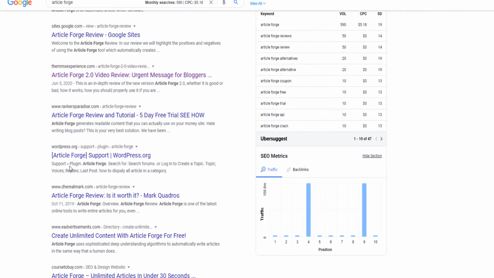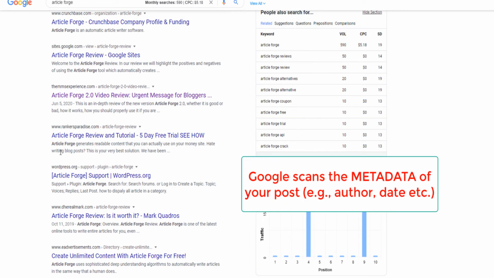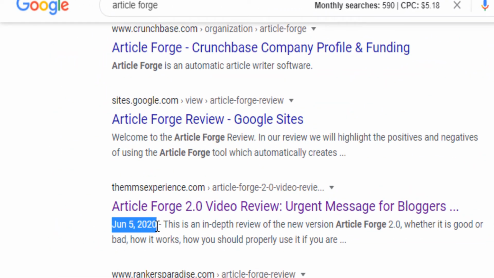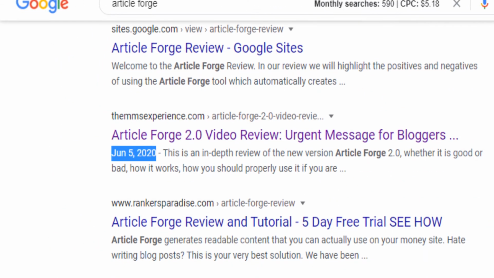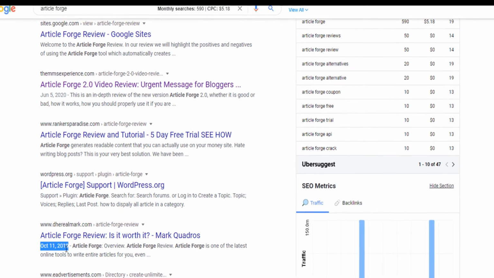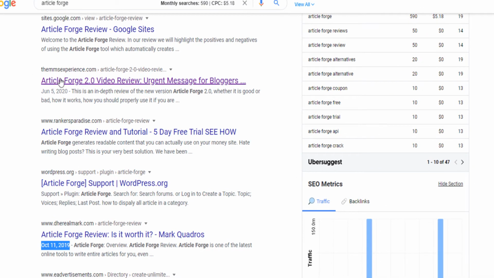Google also scans the date at which the article was published. So for example, I published my article on June 5th about article Forge. This other article about article Forge was published in October 2019. So Google likes fresher content. That's why it's moving my article above this one.